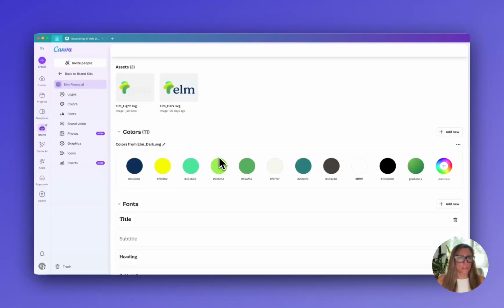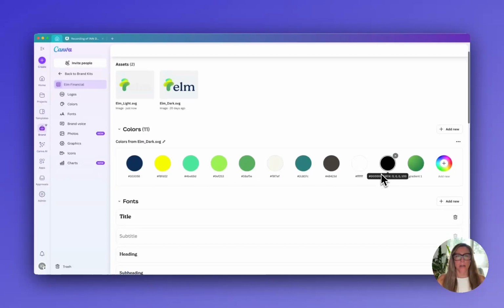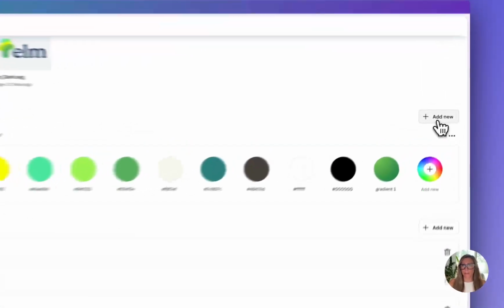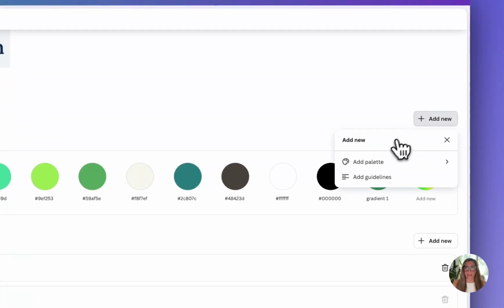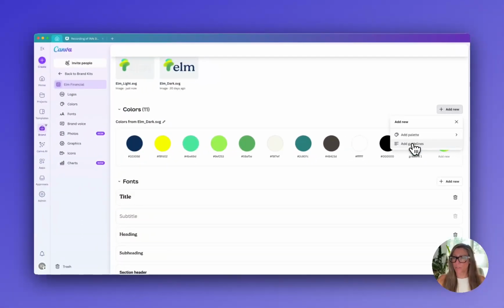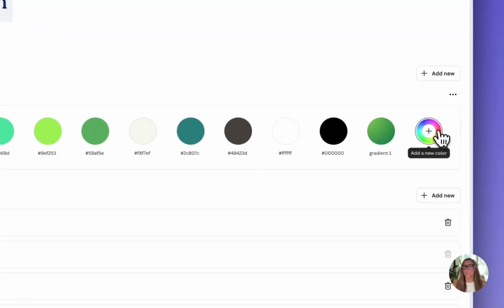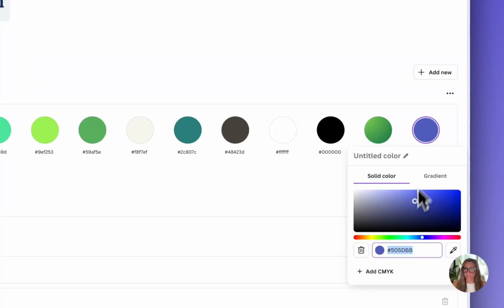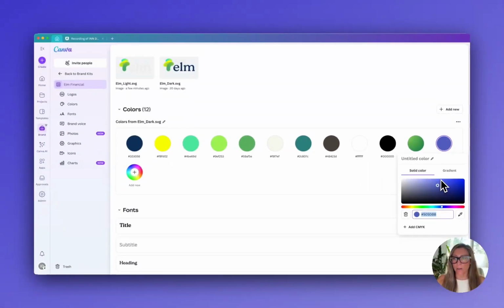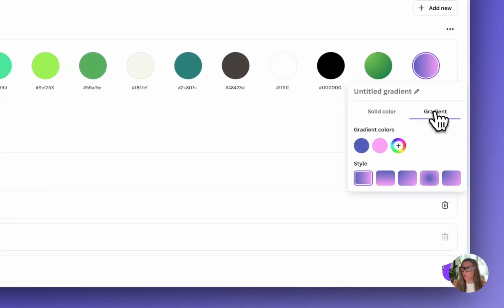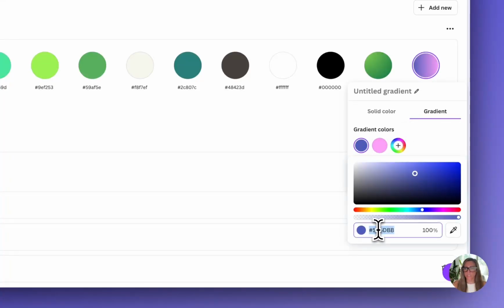Now for colors here, you can see we've got already a color palette started. This is the full color palette. We can add additional color palettes here, which is really nice. So if we want to just have a subset of these colors, we could do that. Or we can add new colors. So let's say we have another gradient that we want to add in. We could then select this. This is going to maybe be our yellow gradient.